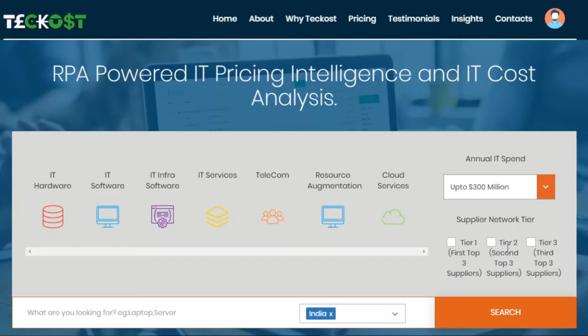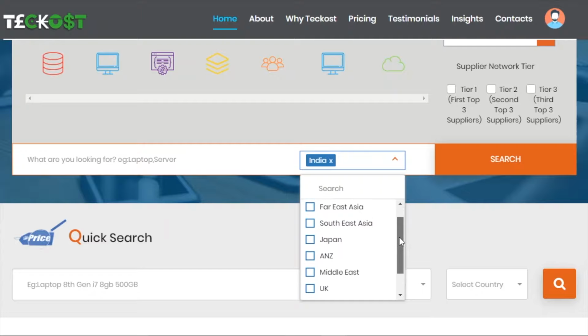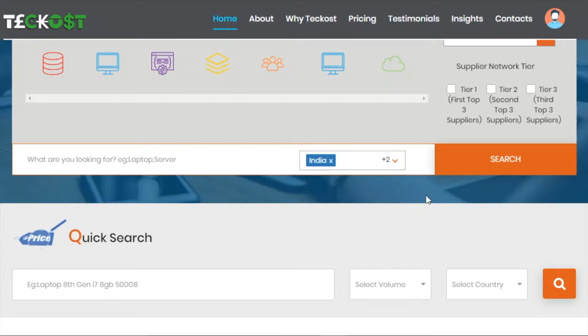Next, select an appropriate location from the location drop-down list. It can be India, North America, UK, and so on. You are aware that the prices and discounts offered to companies would vary from country to country. You are also aware of the fact that very large enterprises get the highest discount from IT suppliers, and lesser discounts are offered to micro, small, and medium enterprises.